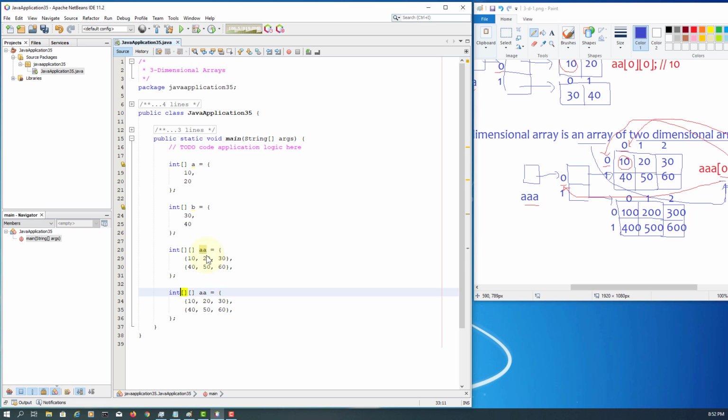So that one I will call BB. $300 and then $400, $500, $600. Because a three-dimensional array is an array of two-dimensional arrays, that's why I am going to have two-dimensional arrays here. That's AA and BB.